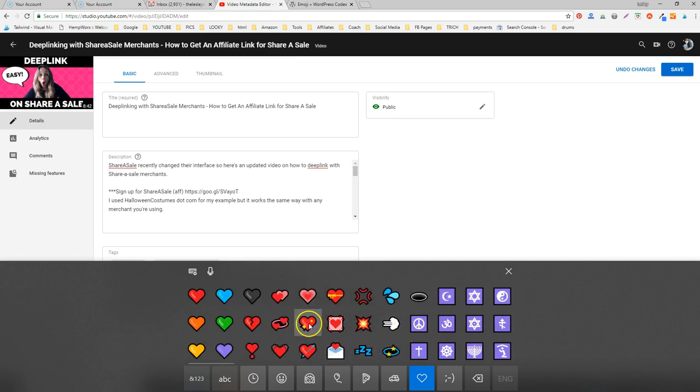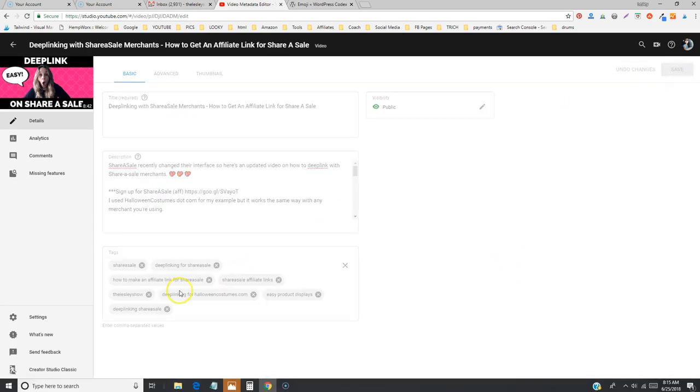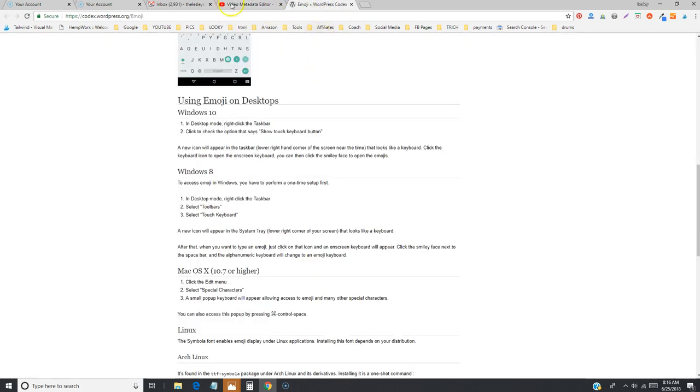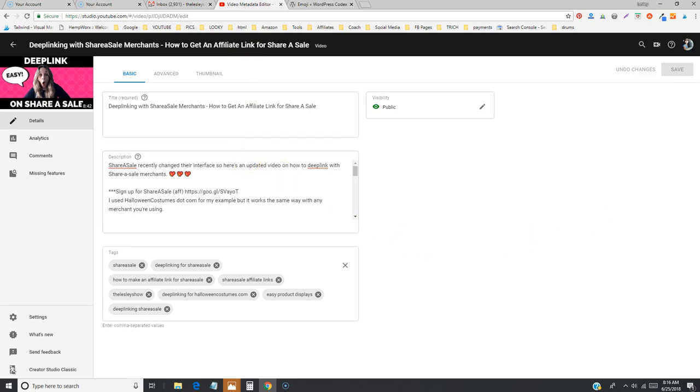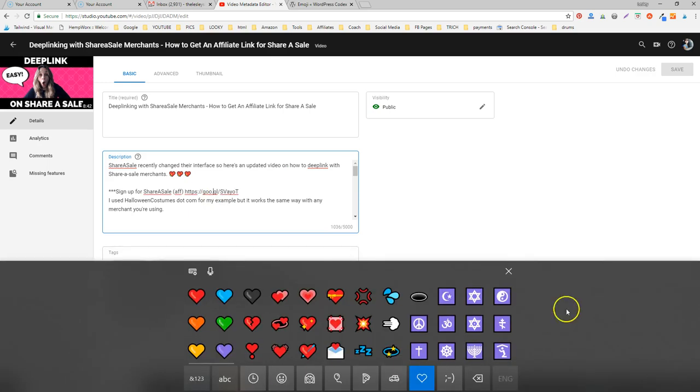So, I don't know, let's just put the heart in, for example. So click where you want it, and then you just click on it and it'll pop up there. And then that's it, and you have your emojis. And then you just hit save. This pretty much works anywhere. I mean, it'll work inside your WordPress website. I originally found it for WordPress, but then somebody, like I said, asked me how I was getting them down here on YouTube. Well, that's how. I'm just using the touch keyboard emoji function.